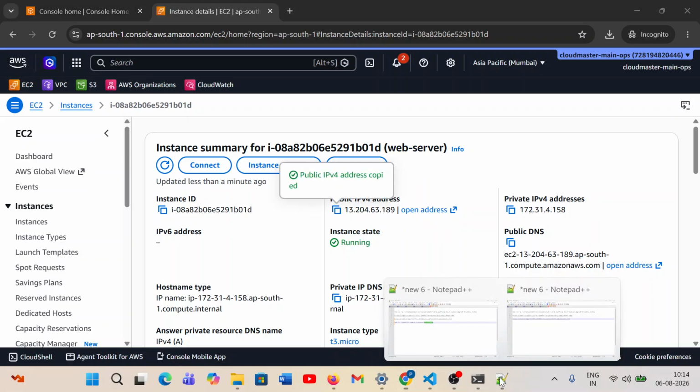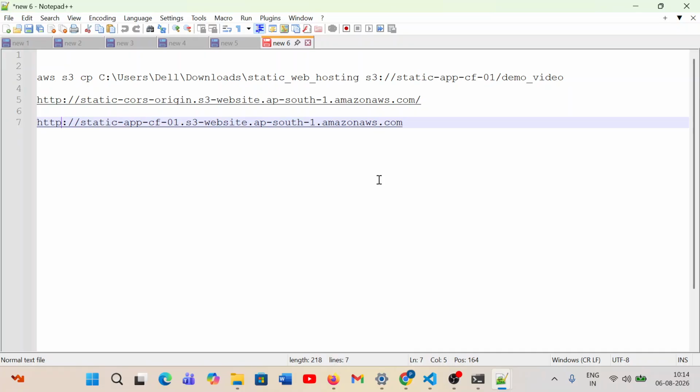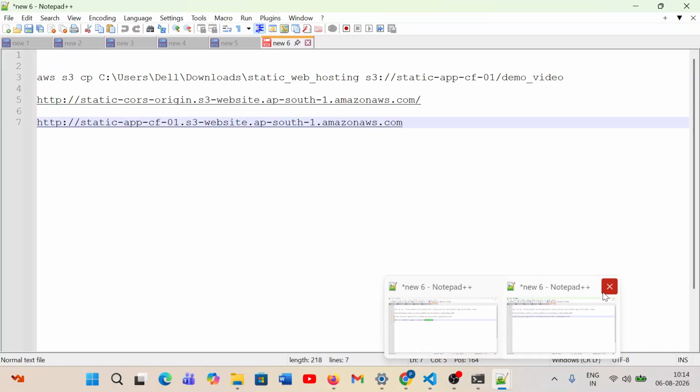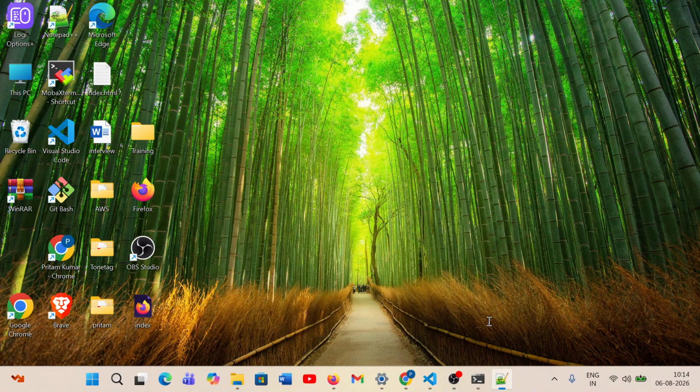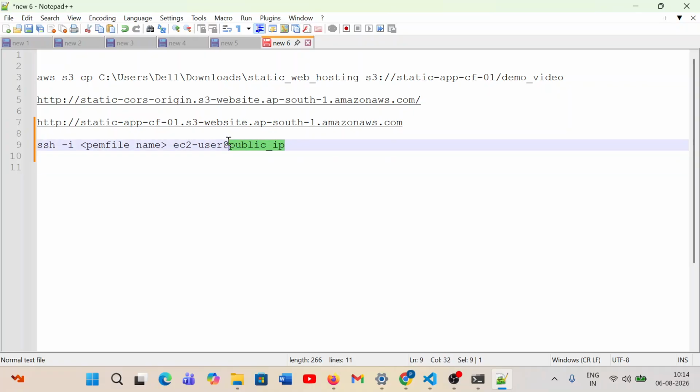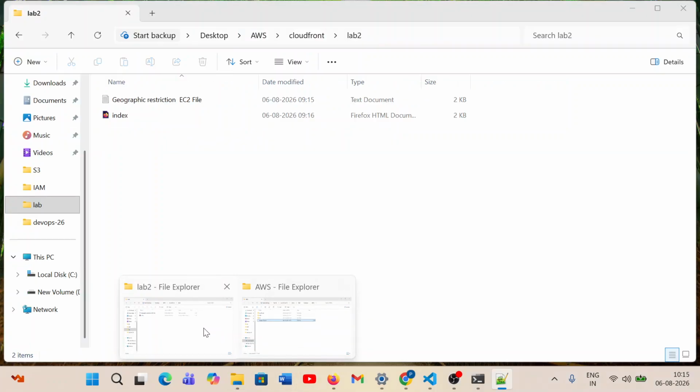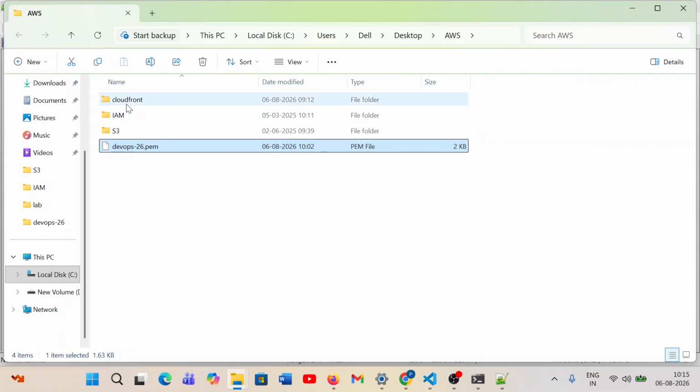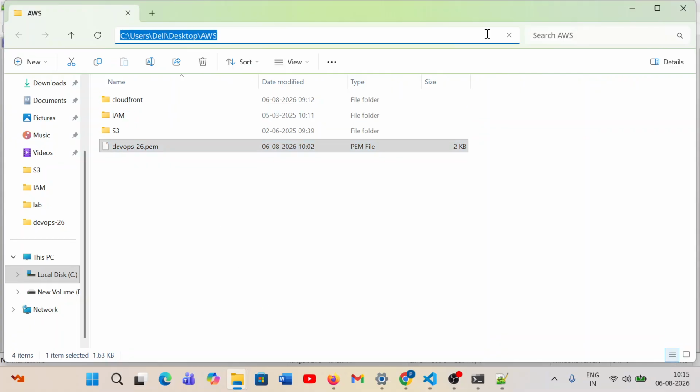Copied. Now go to the text editor, remove this public IP value, and paste the copied value here. Makes sense. And then after that we need to update the PEM file name. What is our PEM file name? Our PEM file name is DevOps 26, and it is located at this path.